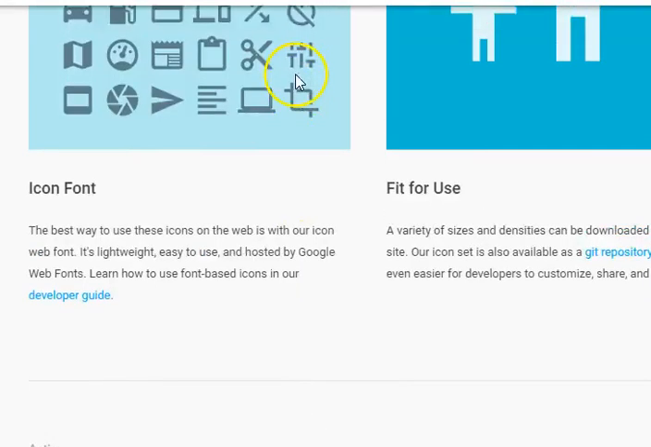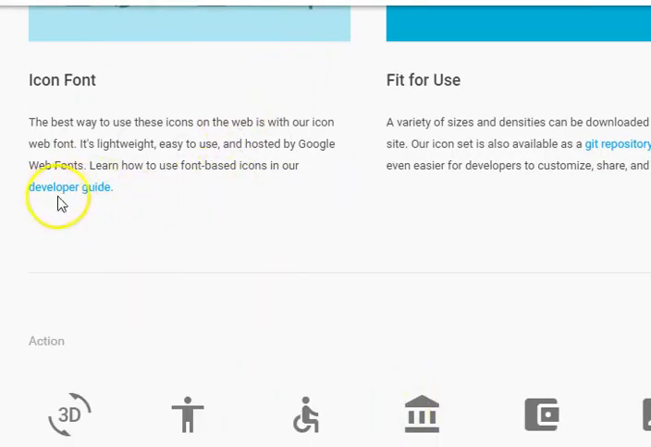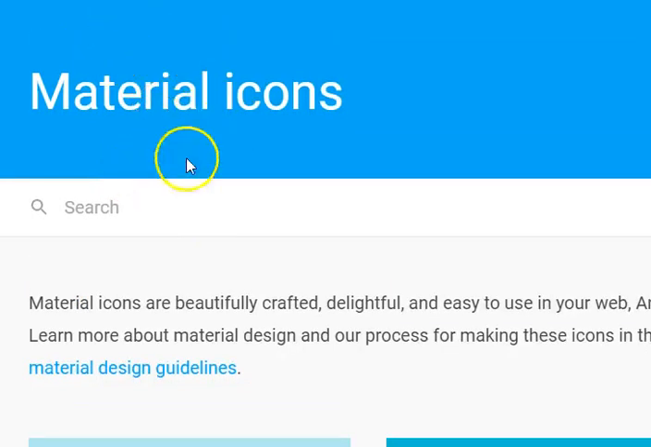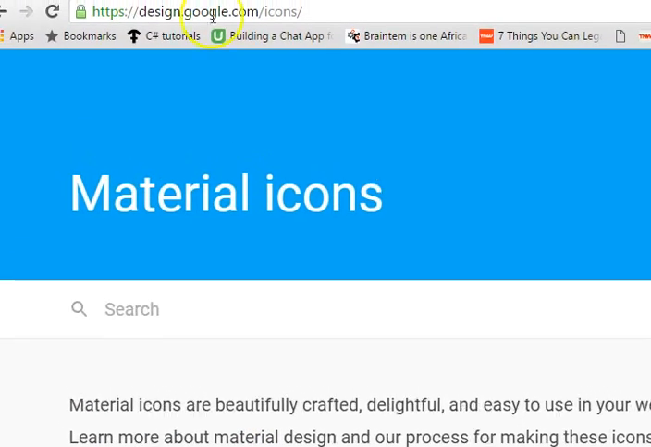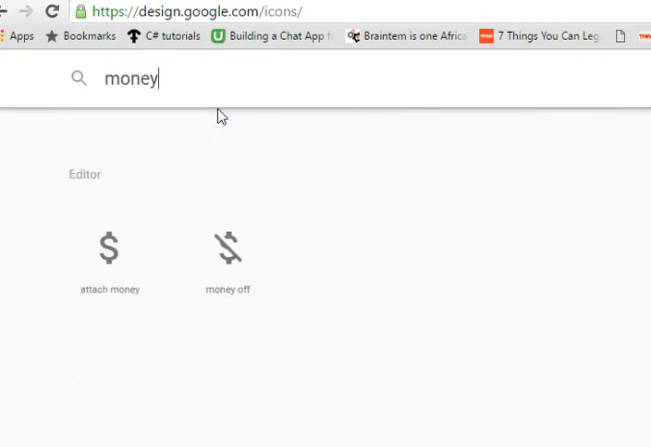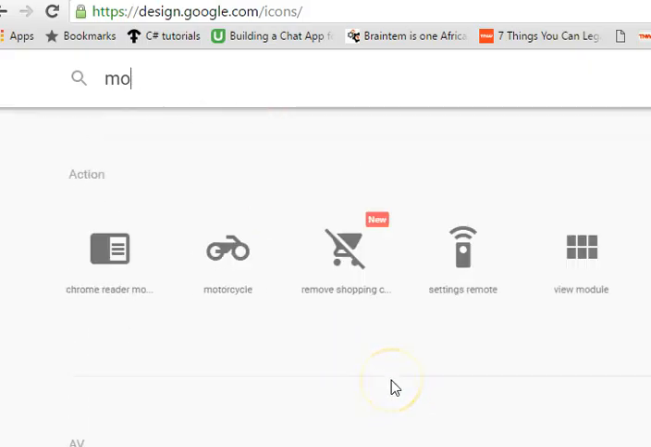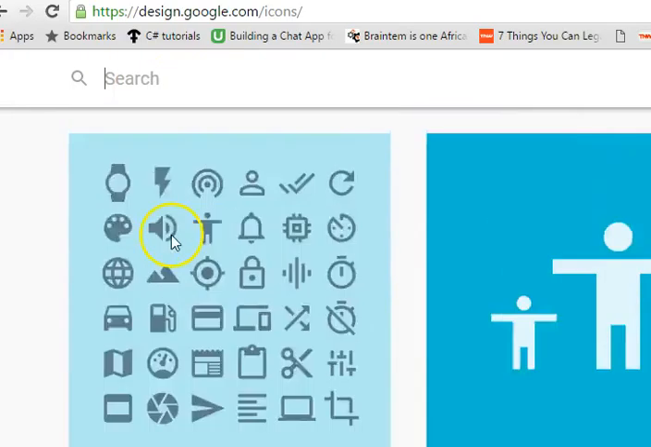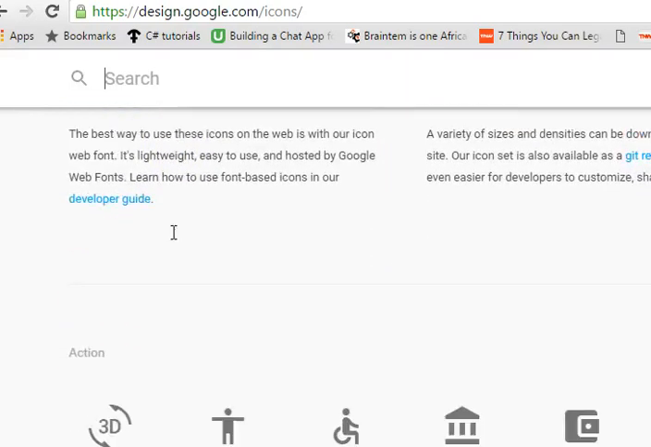Alright? And for us to be able to add these icons, we'll click on developer guide. When you visit the site like this, you scroll down a little and click on developer guide. If you're looking for any icon in particular, you can just search for it here. For instance, to search for money, we'll see icons that have to do with money. You understand? So you just search for whatever you want, and let's see how to add the icons to our app.